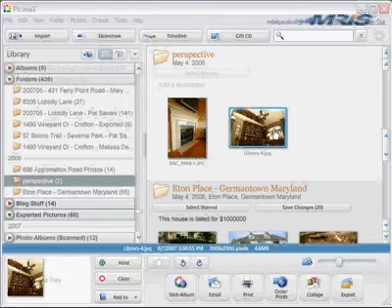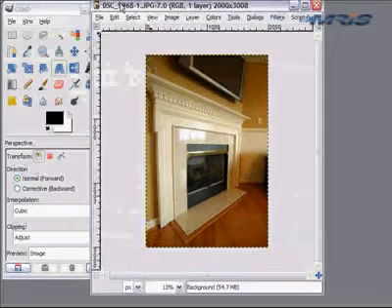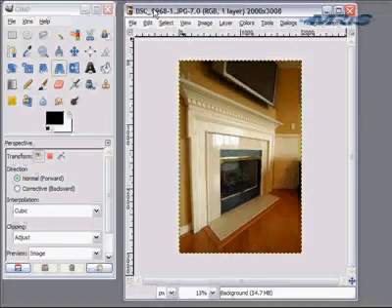For this tutorial, we're going to use a program called the Gimp, so you're going to want to download and install the Gimp. Here are a couple of photos that we've looked at before that have a distortion caused by the orientation of the wide-angle lens.